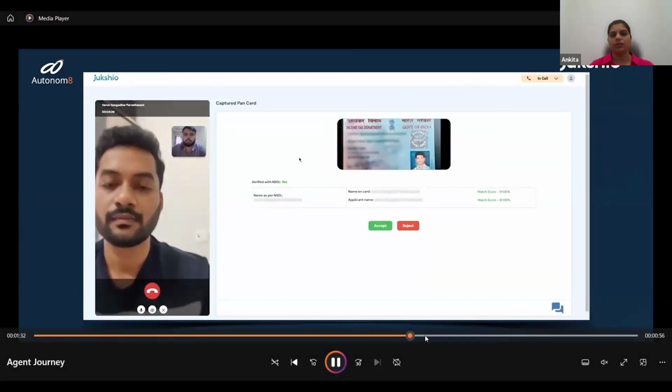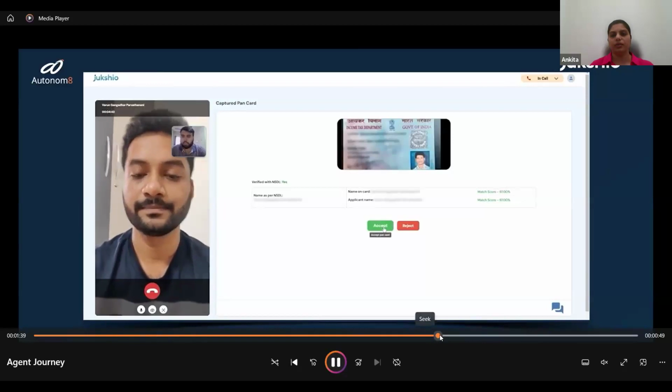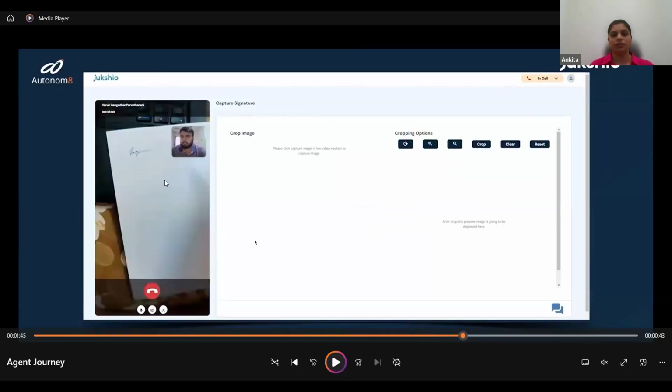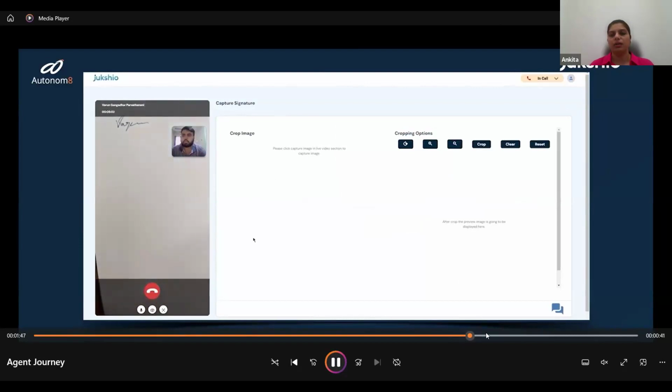So the agent proceeds further, the video call. We capture the signature from the user and store it for audit purpose. But if in case we have come across real-time scenarios where we had requests to remove or not have such an option, that is always possible. We can customize our workflow.